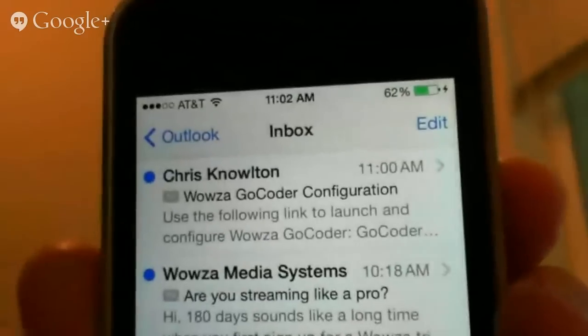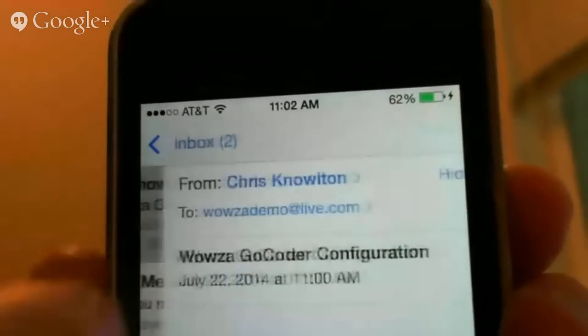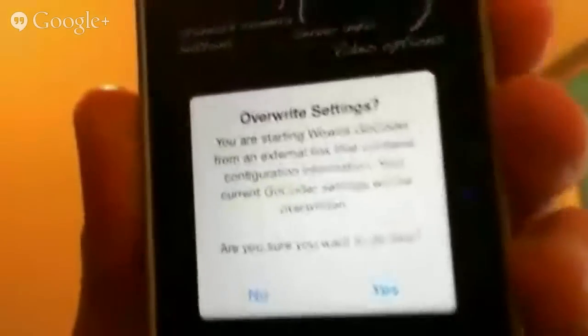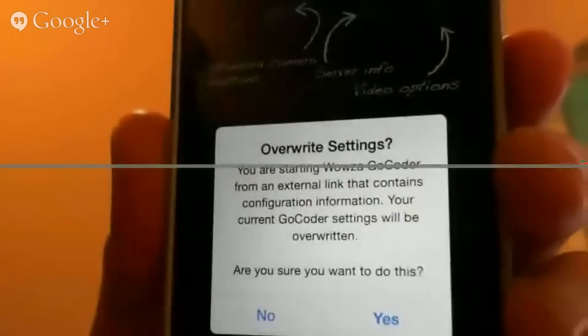Okay, so there's a piece of email that just came in from the server. And if I go into that, there's a URL down in here. And I just tap on that URL. What happens is it launches Wowza GoCoder and asks me if I want to overwrite my settings, and I do. And let me just show you what that looks like.